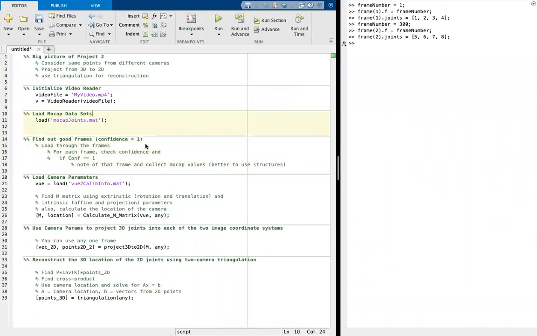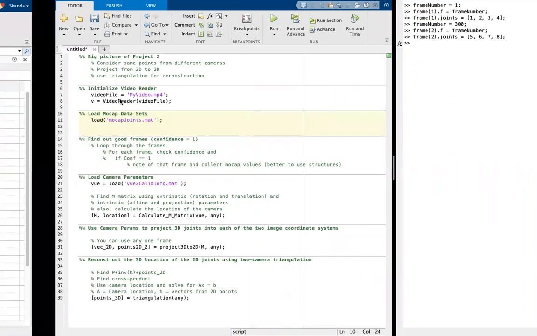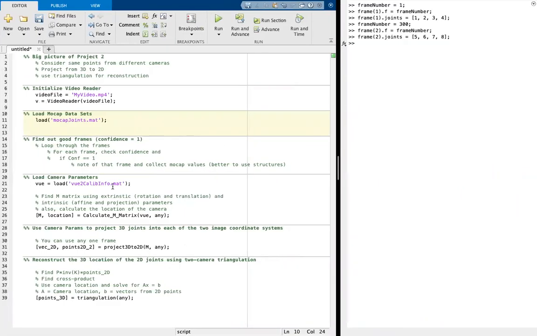So now that you have created a structure of frames, you can go ahead with loading the calibration information that has already been provided to you. Using this calibration information, first calculate the extrinsic properties, which you will get from rotation and translation, and then calculate the intrinsic properties. You will get that from affine and projection, and also you have to calculate the location of the camera. All these are in the lecture. You just have to go through it and find out.